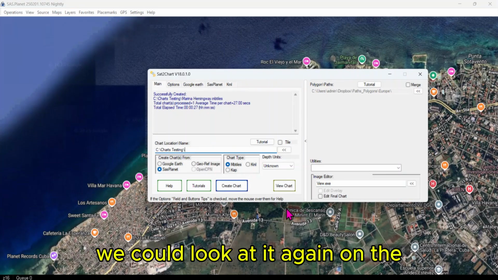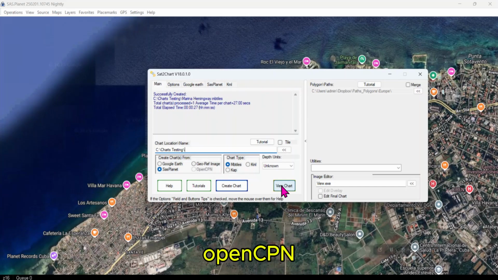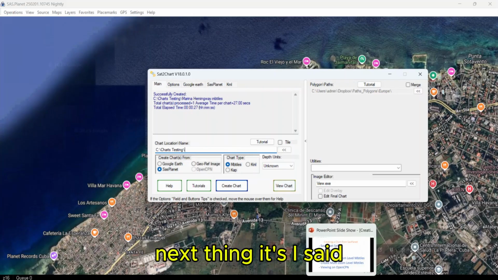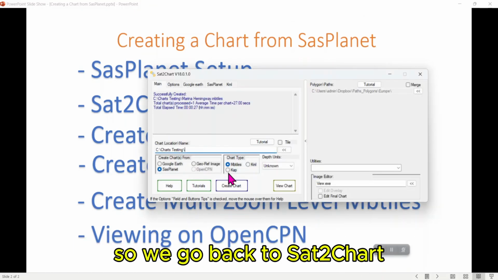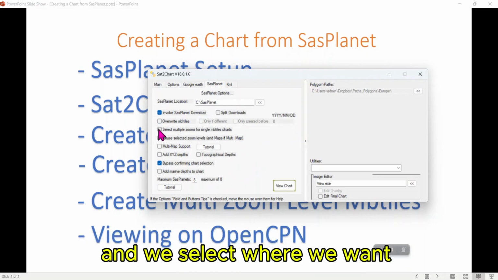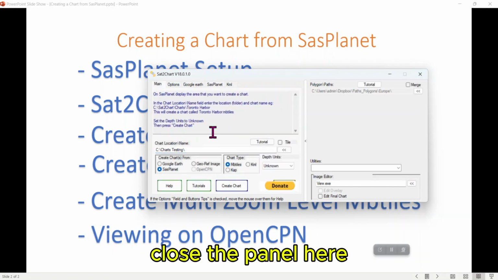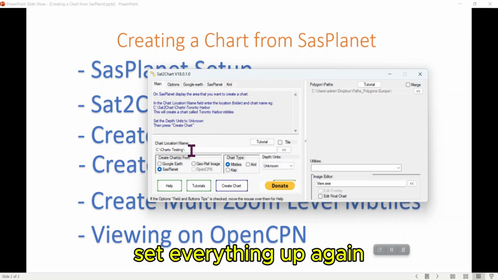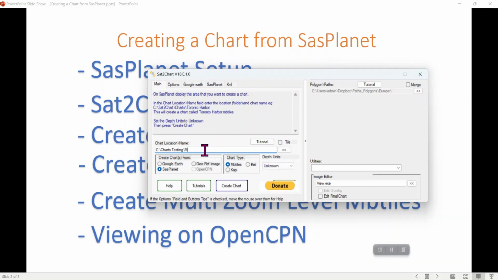We could look at it again by issuing the view button, but we'll just wait and look at it in OpenCPN. The next thing I said we're going to do is create a multi-zoom level MB Tiles. So we'll go back to SAT chart, open the options here, and select where we want multi-zooms for a single MB Tiles chart. Close the panel here, set everything up again, and make sure you give it a different name because we're going to create an MB Tiles.